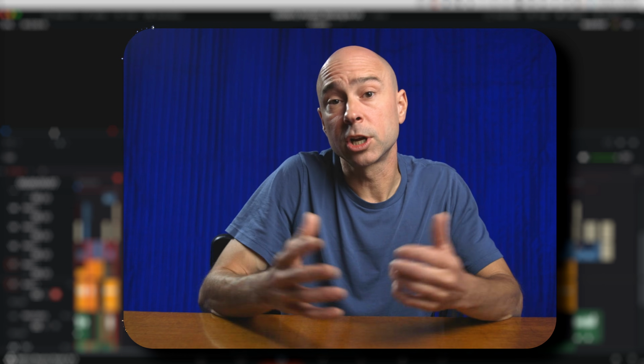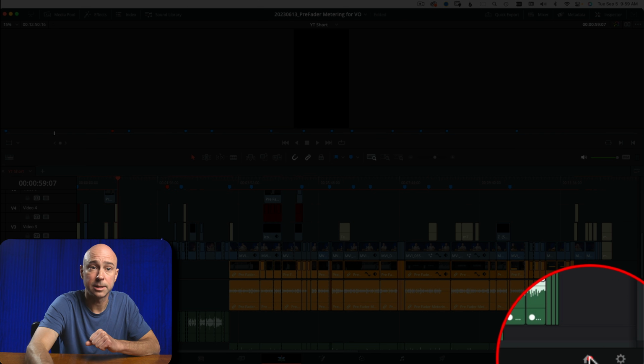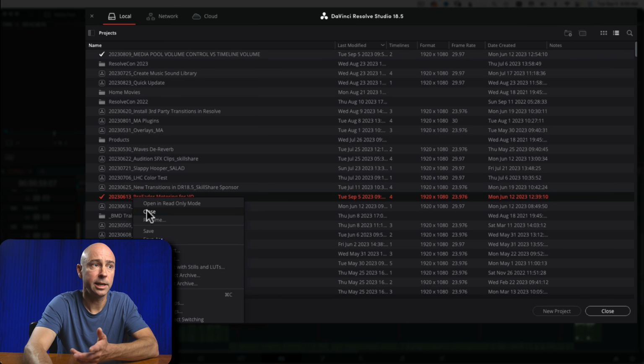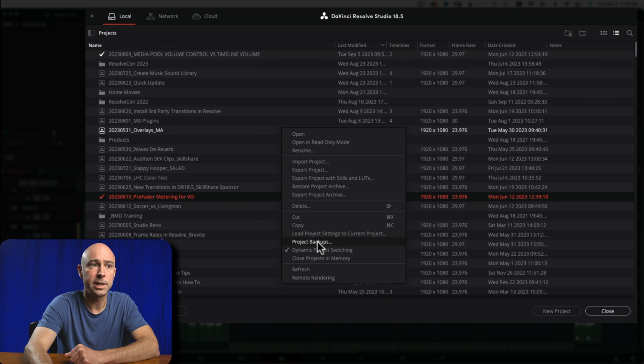So let's say you want to close multiple projects that are open and you only want one project open. How do we do that? Again, you can come back to your project manager, little house icon at the bottom here. In the project manager, you can either come to your project, right click on it and say close, or if you only want one project open and you've got several open, you can just right click, come down to dynamic project switching, check that, it's going to turn it off, and whatever project is currently showing in DaVinci Resolve will be the project that is currently active, and all the other projects will be closed.